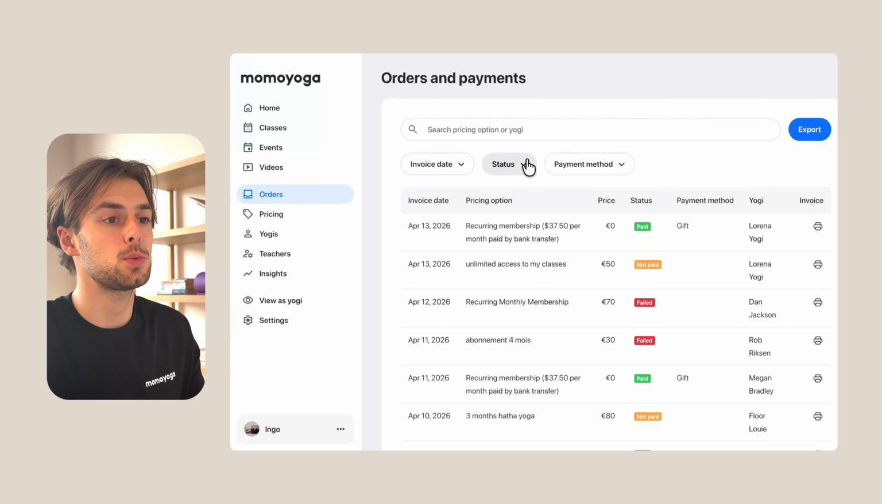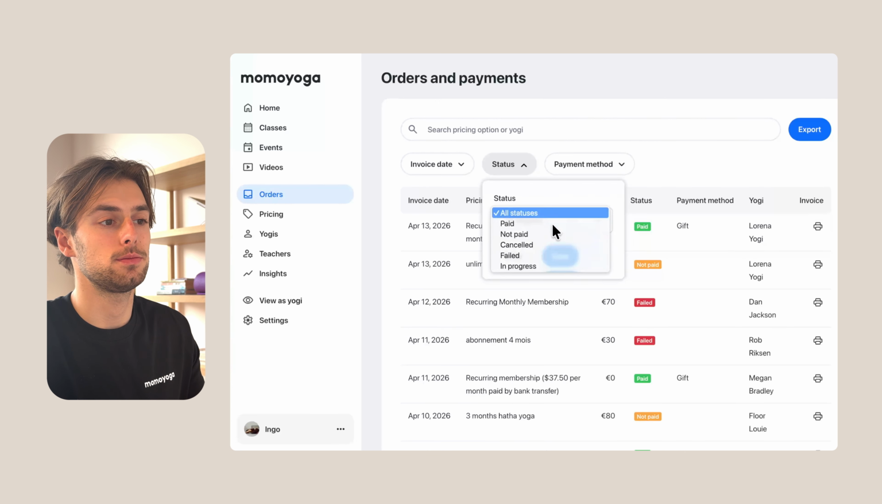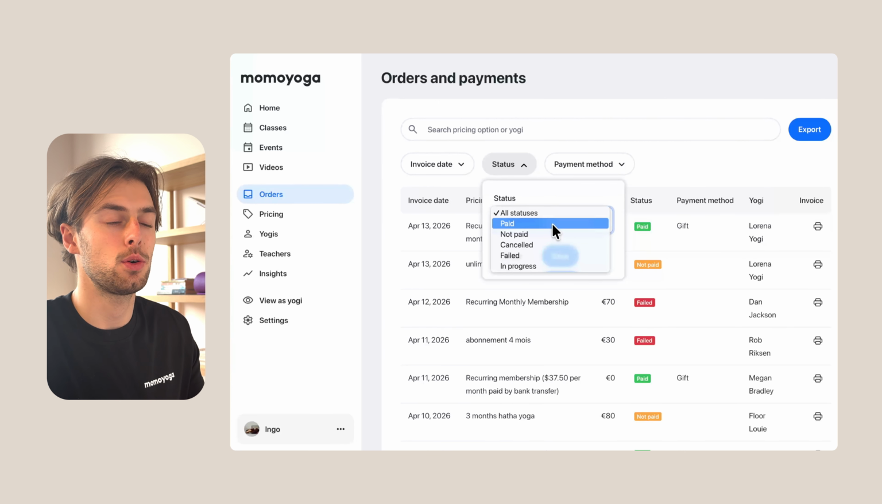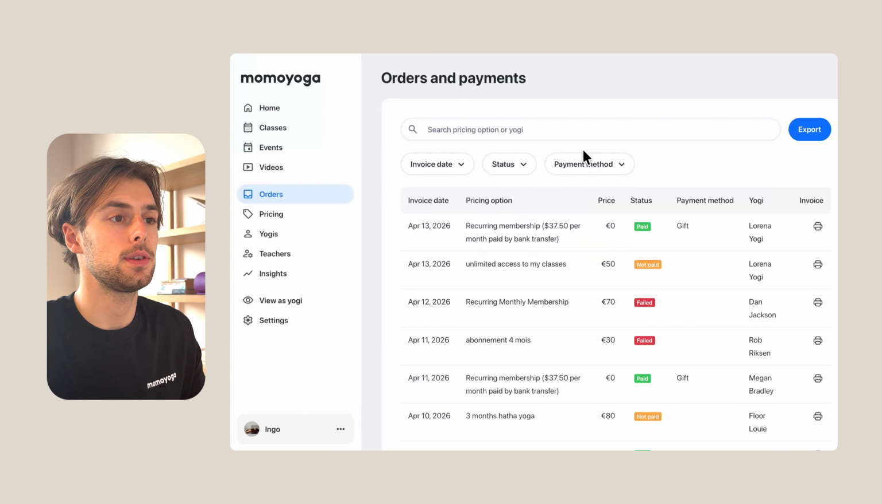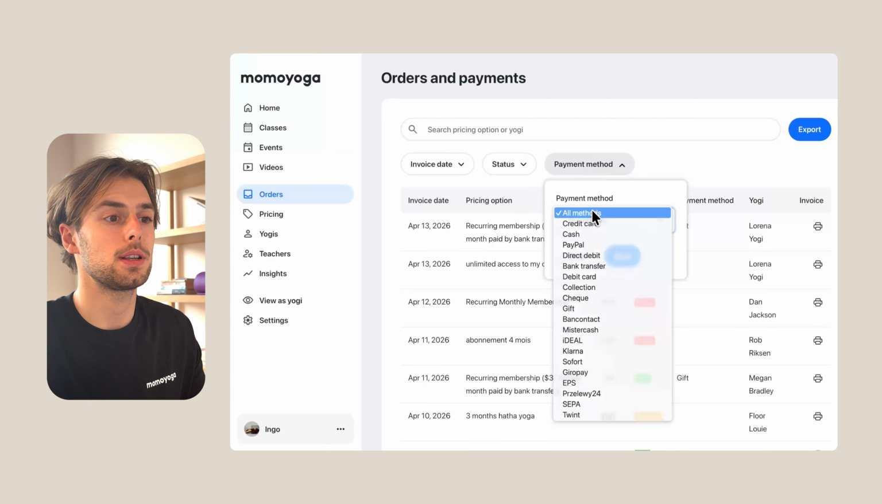For our status, we can filter on if orders have been paid. So, for example, if people didn't pay their invoice, or if it was cancelled for some reason, or if it was failed. And then lastly, we can filter on the payment method, which basically means in what way did they pay, through what payment provider.